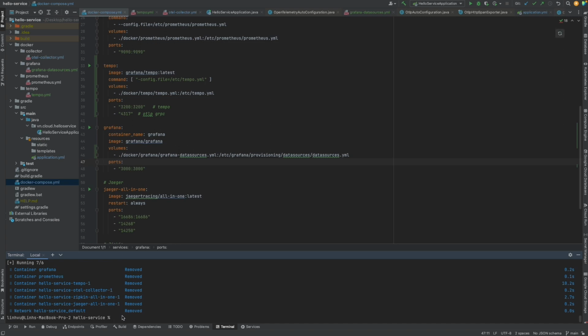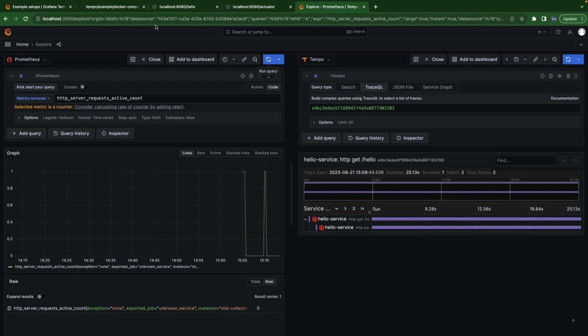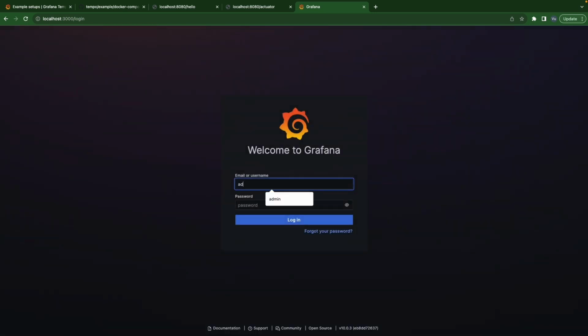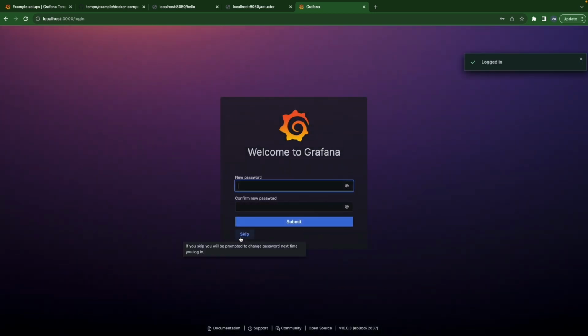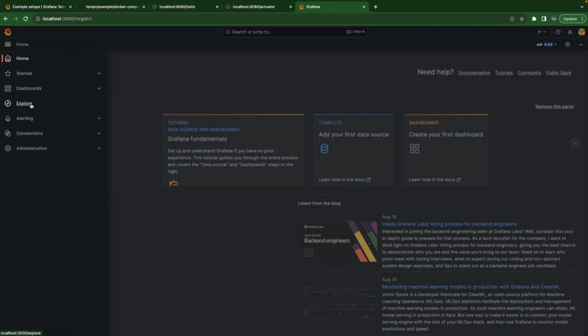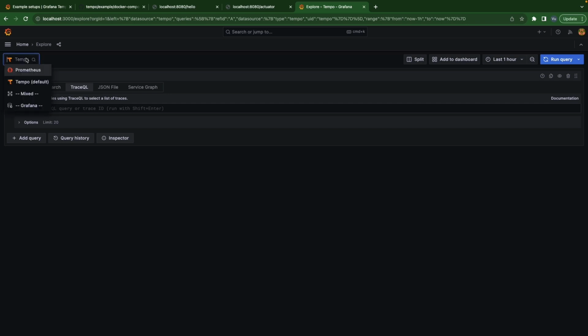Then docker compose up -d. I want to run it in the background. Okay, let's check our Grafana again. Localhost 3000. Admin login, skip. Skip, and Explore here. So I see Tempo here and Prometheus here without having manually configured them.